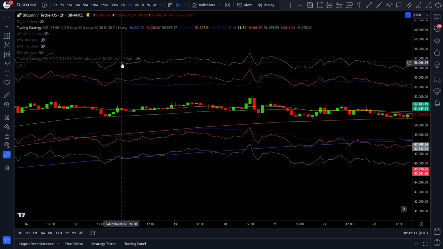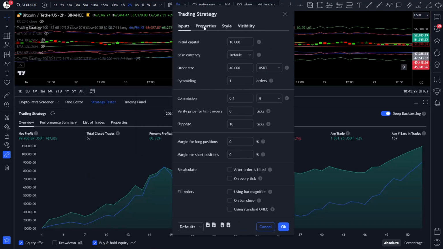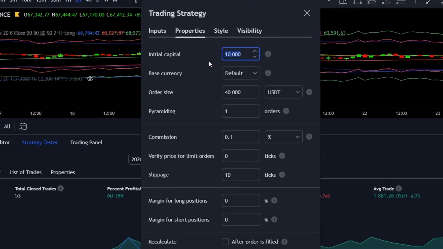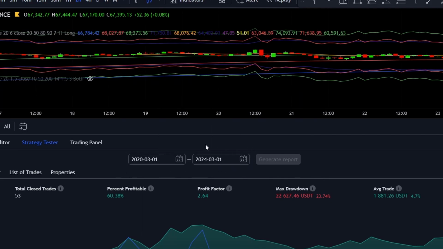And now let's see the backtest results. For the backtest, I used a $10,000 initial capital with a $40,000 position sizing. That means that we are using a 4x leverage. I am using a 1 trade at a time method with a 0.1% commission and a 10 tick slippage. For the backtesting time interval, as always, we are using the last 4 years of price data, starting and ending on the 1st of March.